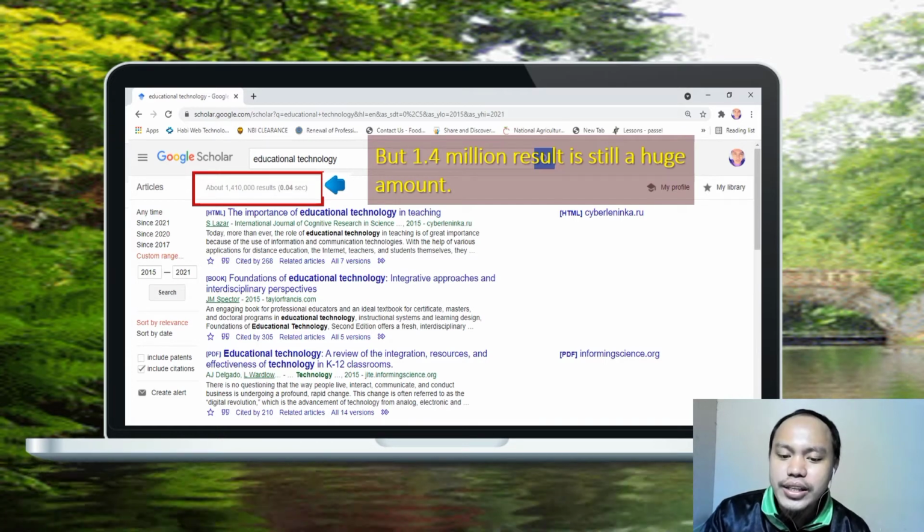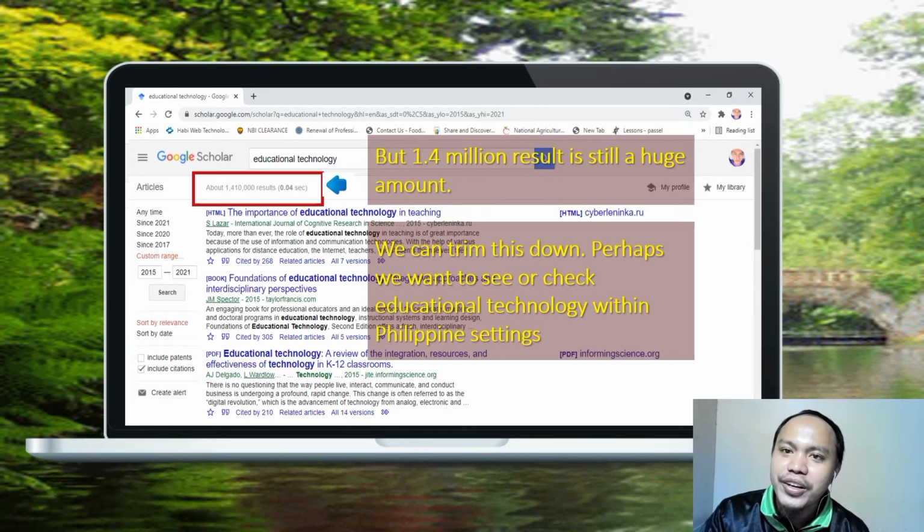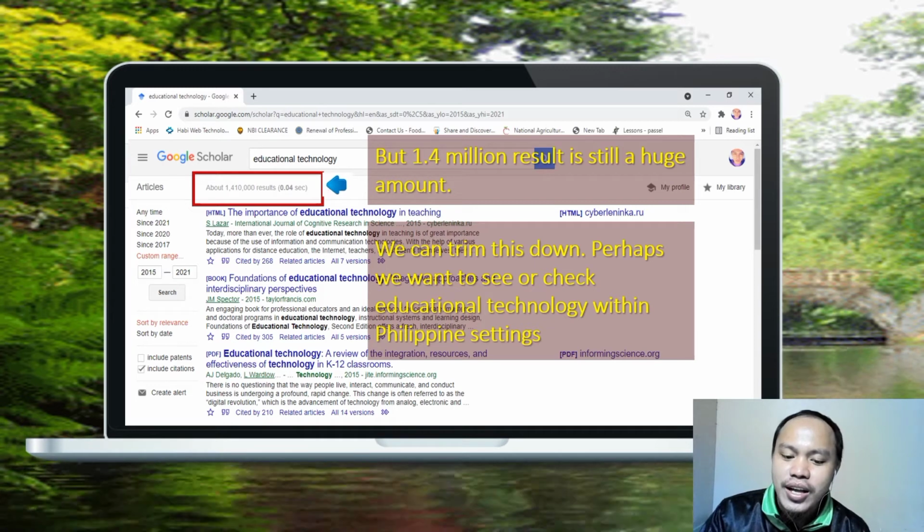But this amount is still considered a huge amount of information to dig in. So we can trim this down further. Perhaps we want to see articles about educational technology within the Philippines setting.